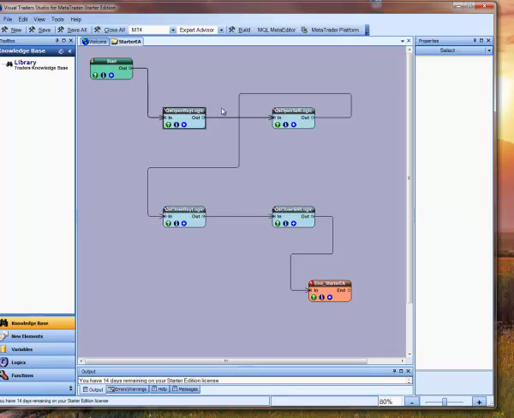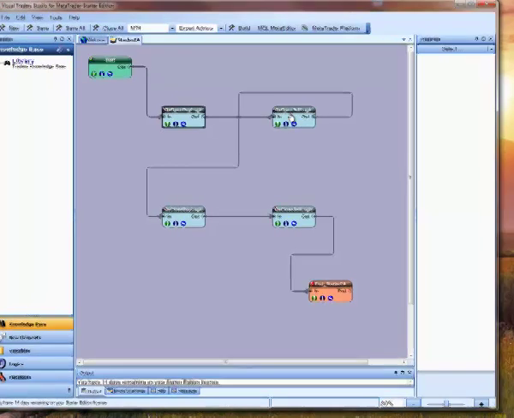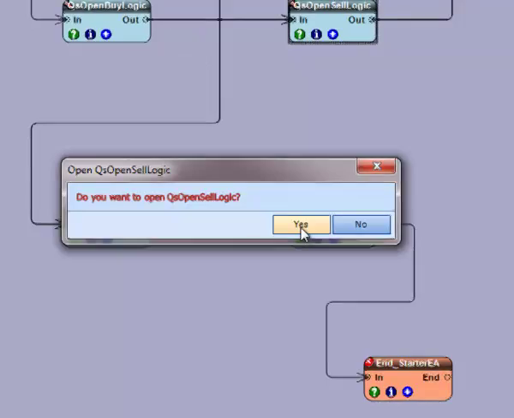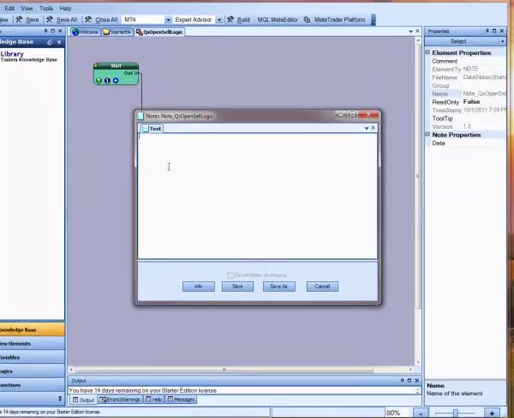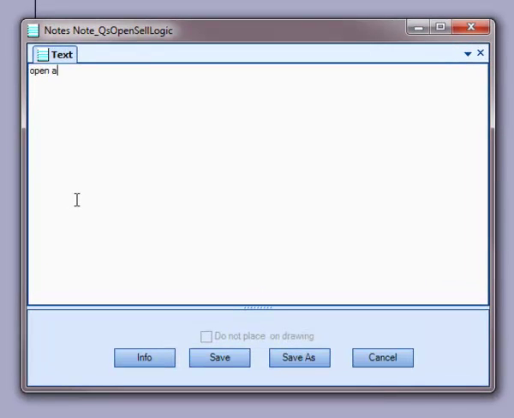logic. I'll double click the caption of the open sell logic function, and this will open the drawing for our function. This is the drawing of the open sell logic function. I'm going to add some text to the note element to describe the conditions for opening a sell position.